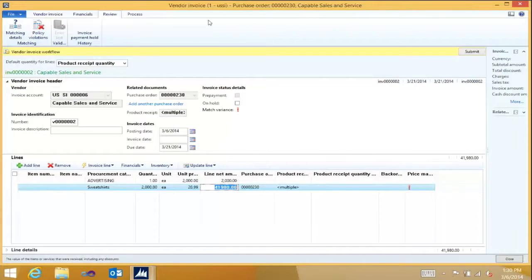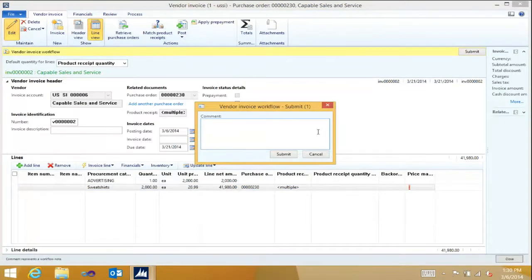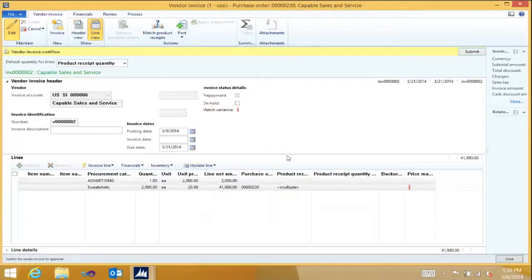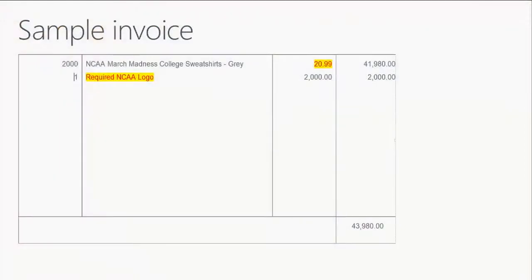So let's drill into matching a little bit more. I'm going to just go ahead and I'll submit this. And let's go ahead and go back to the slides for just a minute here.